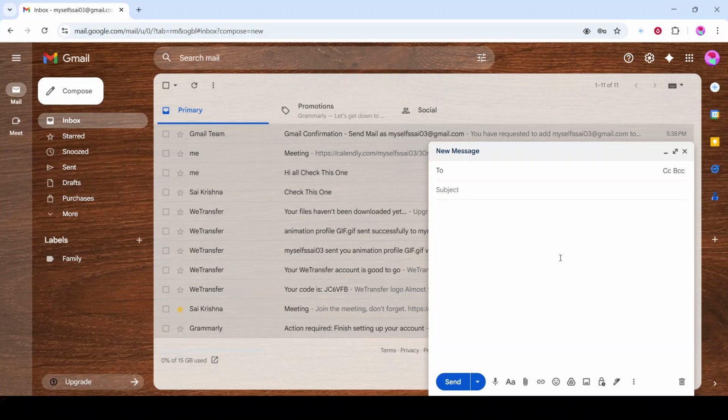Now, focus on the bottom section of that Compose window. You'll see several icons lined up along the bottom toolbar. What you're looking for is the icon that looks like an underlined capital A. That stands for text formatting. If your window is very narrow, you might see fewer icons at first, but the underlined A should still be there along the bottom edge of the Compose box.